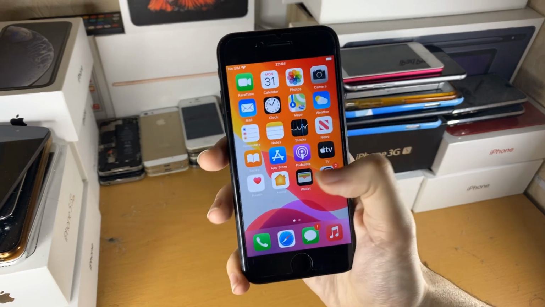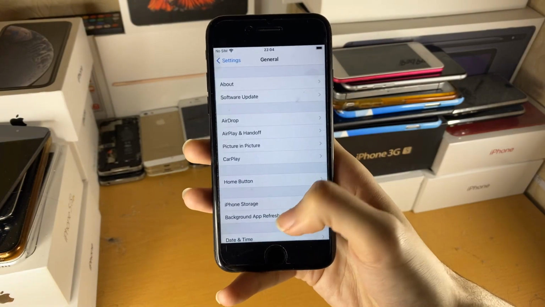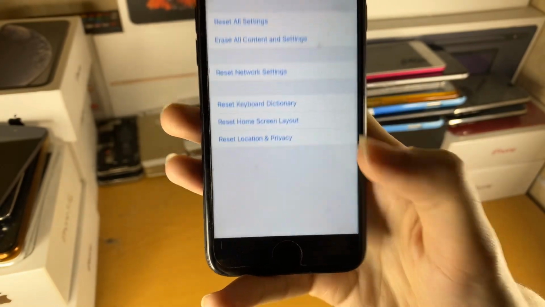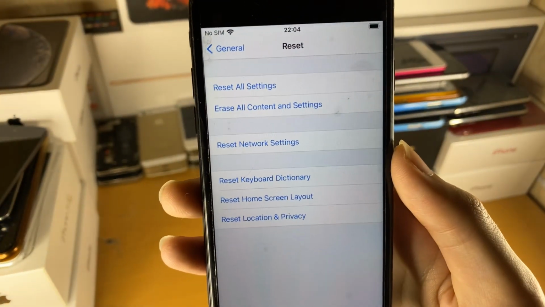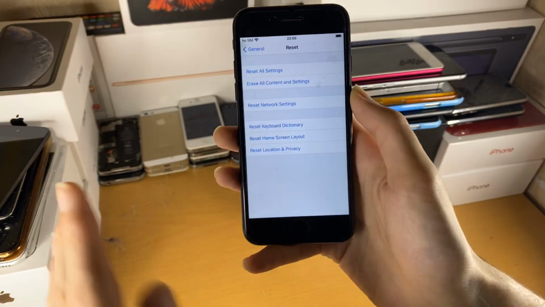So first things first, we just want to open up the Settings application, and then we want to find General. Then we're going to scroll down, and at the very bottom here you see Reset, and then you see right here Erase All Content and Settings. We're going to tap on this, but before you do that, don't forget to back up your data.